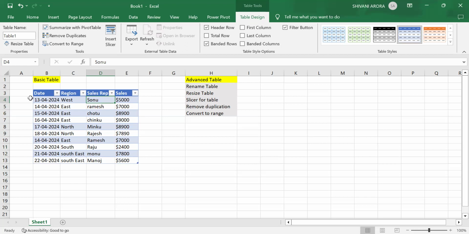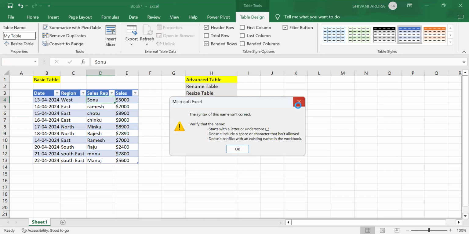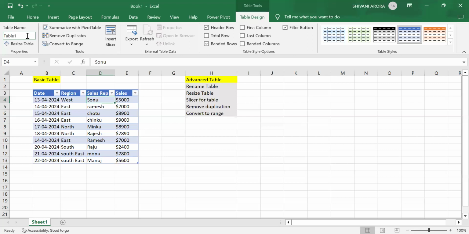Now we will move to the advanced table options. If we want to rename the table, we will go to Table Design, and here the table name is there. So we can rename it as My Table or whatever name you want to give your table. It will be easy to search by the name, and it is currently Table1.